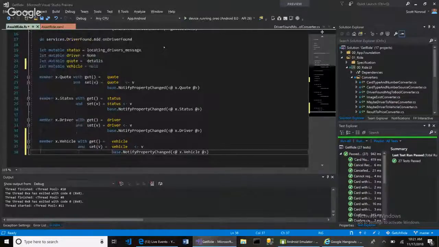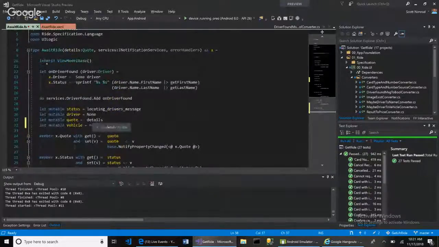And here's the thing. I'm kind of on the ropes because the purest form would be that I have no vehicle. Like there's no such thing as null. And when the driver is found, then I have some vehicle. But a view model is kind of a gray line, it's a gray shade. It's kind of blurred. It's not a purely functional module. It's object oriented, right?